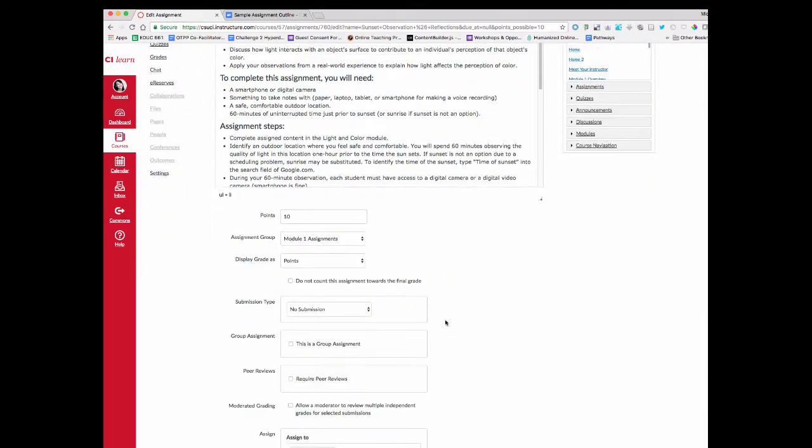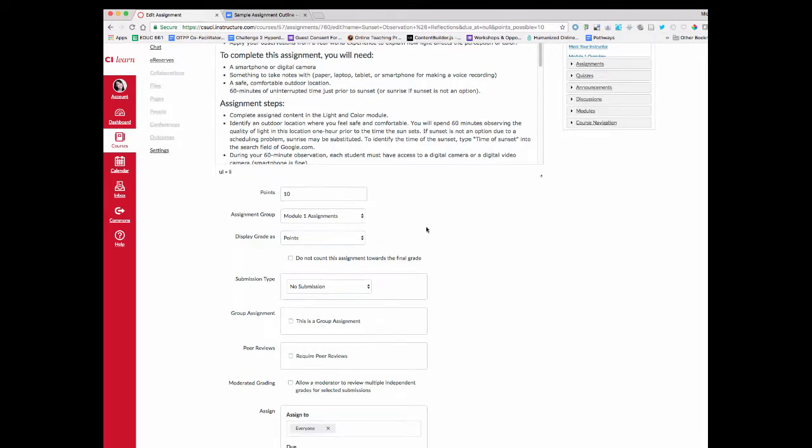Once you have all the details of your assignment copied and formatted into the text box, scroll down towards the bottom of the page. You'll see that the points appear here that you entered previously, and the assignment group is also reflected here. Now you'll need to make a couple of additional choices. How do you want the grade to be displayed in the gradebook? I'm going to go ahead and leave this on points.